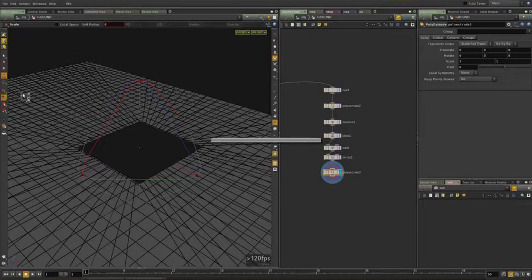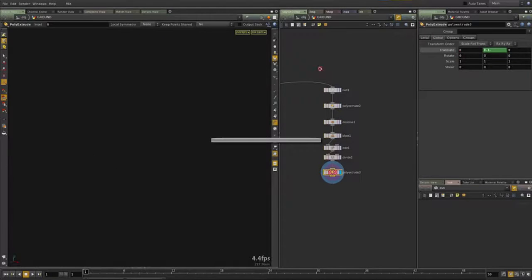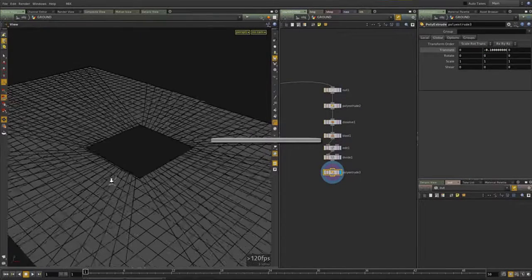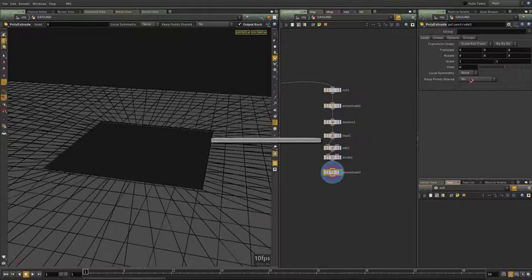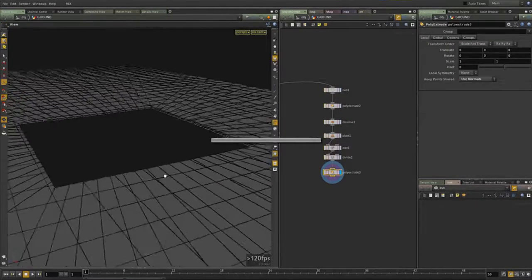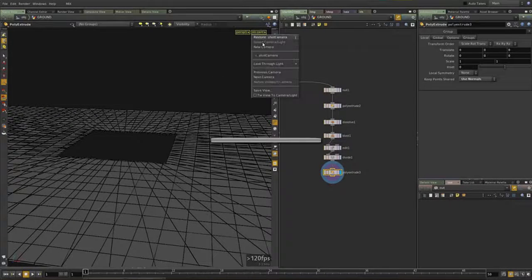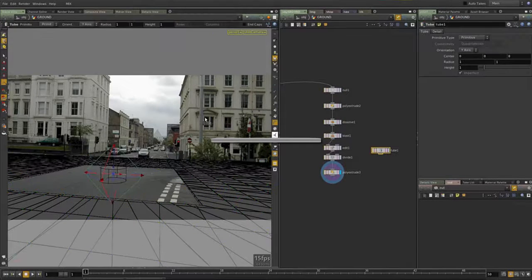Poly extrude globally down by 0.1. No, negative 0.1. There we go. We have it going down, and we need the output the back. Use the normals. So that is that. Go to the camera. We need to create a tube for this guy.